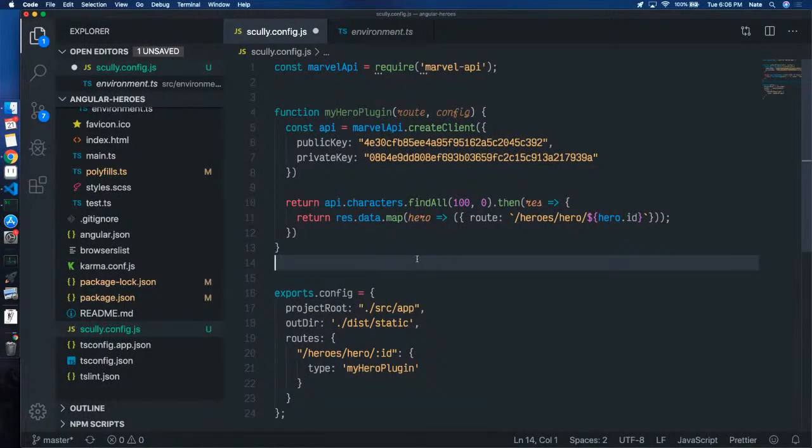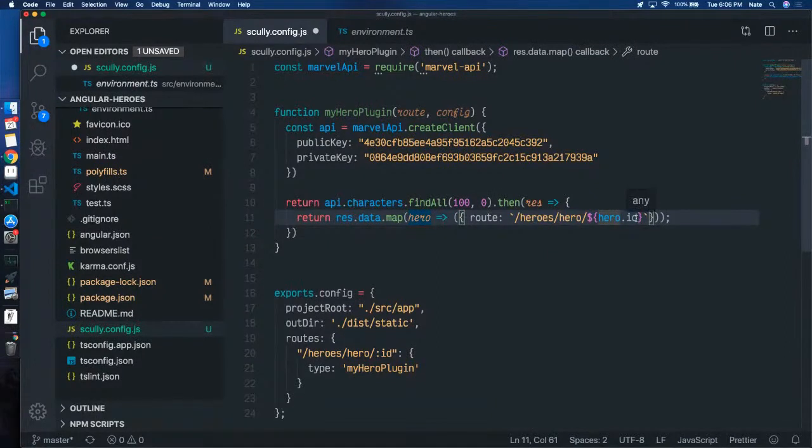So in this case, all it does is it makes a request, and I think that we're asking for the first 100, and I think this is an offset, right? And then for each one, we're mapping that into this handled route, which says heroes/hero:_ID. So it should be able to say, hey, Scully, here's 100 different heroes that you need to go generate pages for. Does that make sense? Yes, neat.